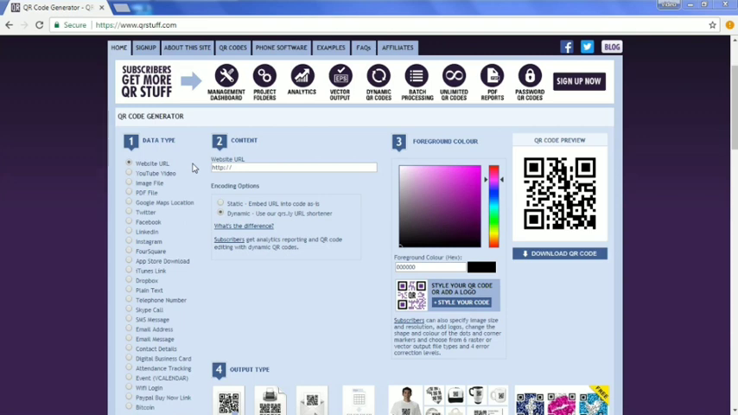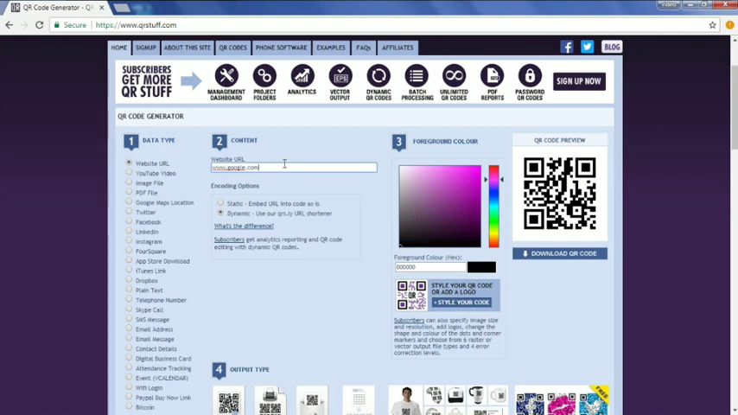Then fill out the content section. So in this example, we will use a website URL. You then have the option to choose static or dynamic code. With a static URL code, the website URL does not change, whereas with the dynamic option, the website URL is interchangeable. The dynamic option is only available to subscribers, so you'll need to choose the static option in order to create your free QR code.